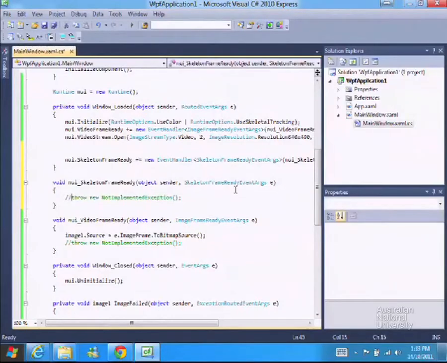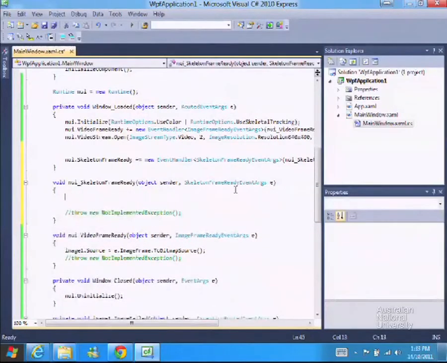You don't want exceptions when it happens, but what we do want to do is find the skeletons. The first thing is it'll give you a frame with up to two skeletons. So it'll either not detect a skeleton, or detect one skeleton, or detect two. For our purposes, we're just going to look through the first skeleton and track that one.